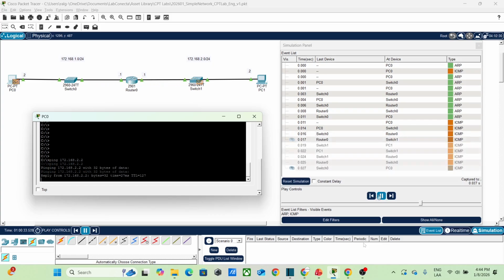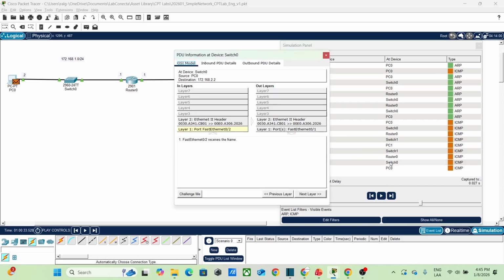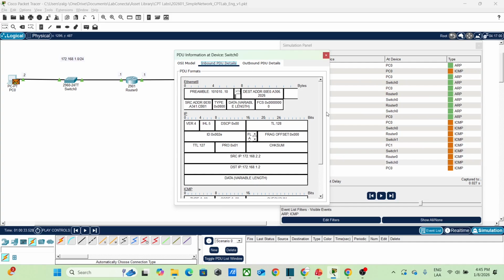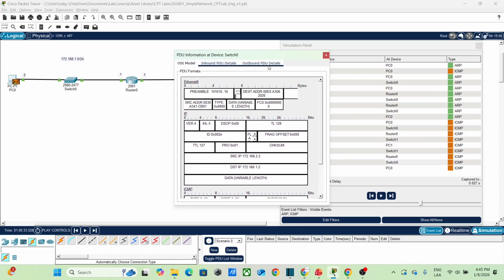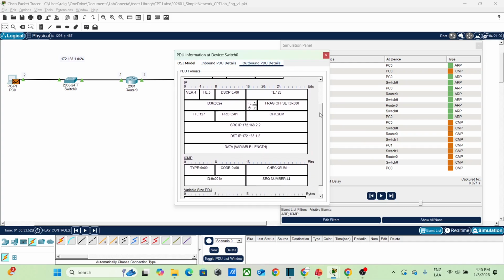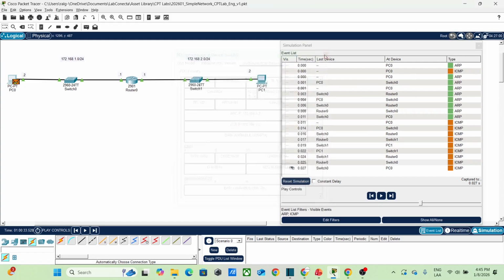Now let me show you something powerful, but we'll keep it simple. If I click on a packet at a device, I can open PDU information. This window shows what that device sees inside the packet. You'll notice a lot of details here: layers, fields, and numbers. Important rule: do not try to understand everything here yet. For now, only look at the source, the destination, and the protocol name. Think of this as a quick peek inside the packet. We'll come back to this later.